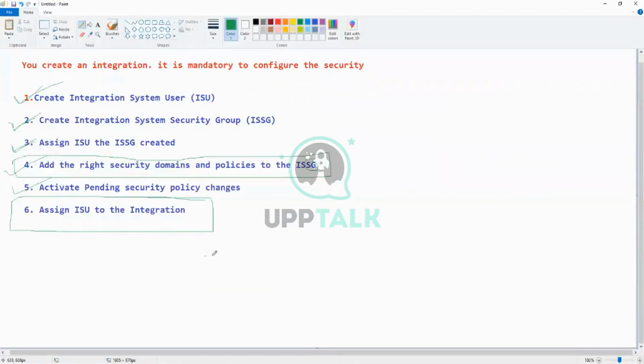Are you guys clear with these? Create a user. Then create a security group. Assign them together. Add the right domain and policies based on your requirement. Then activate, and then assign the ISU to the integration.